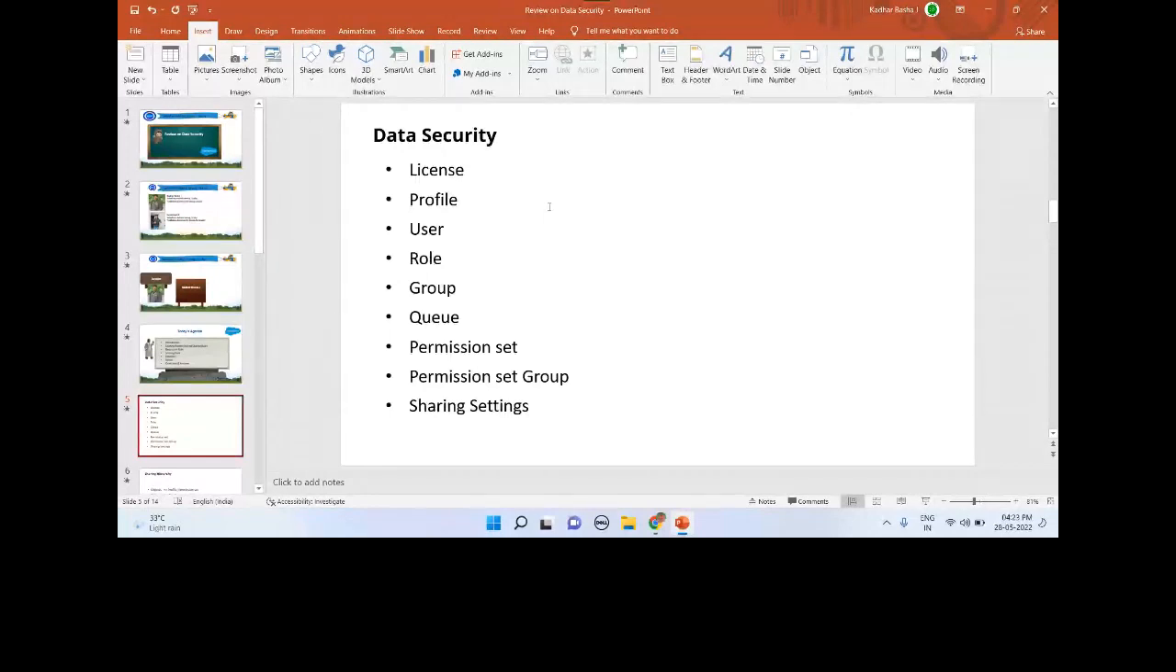The permission set also has a lot of options like Apex classes, object settings, system permissions, and app permissions. It has a lot of categories to give permissions to a particular thing based on the object and fields. In the permission set group, you can add more permission sets to that group, and you can collectively assign them to other users.